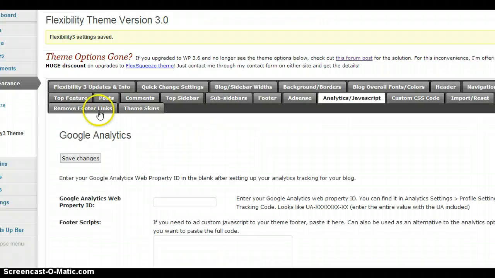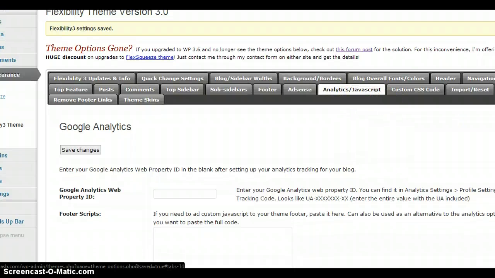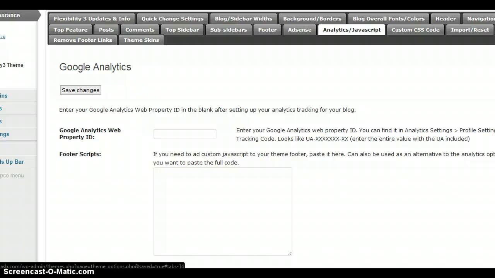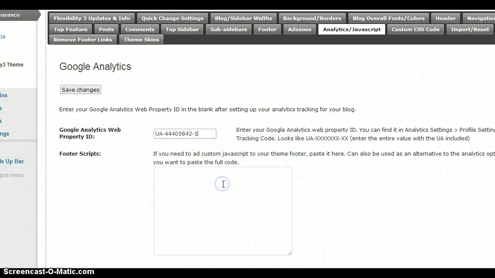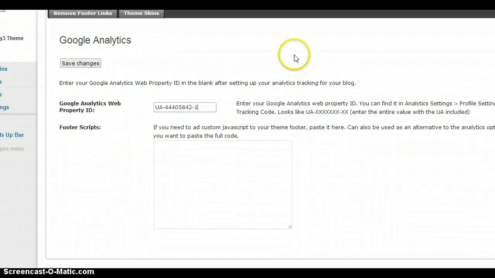So I'm going to go back to my WordPress theme here. You can see I'm in Analytics, JavaScript settings for my particular plugin. And all it's asking for is that UA number that I pointed out. So that's all I have to put in here. That kind of makes that real easy. And then this can also be used as an option if you don't want to paste the full code.